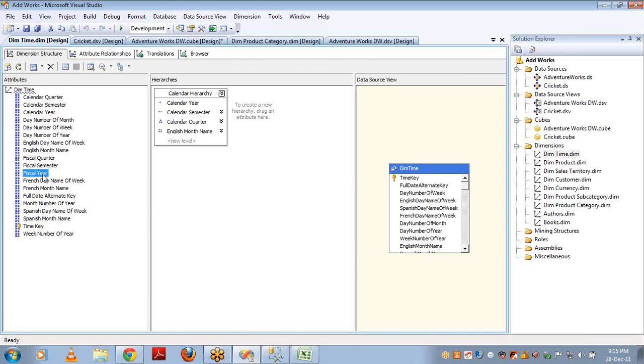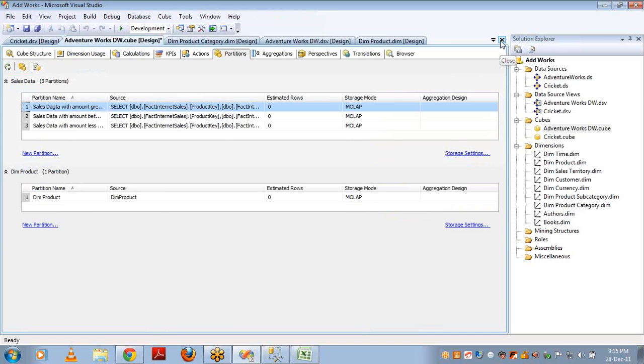Either way is fine, but the only point you have to keep in mind is you should not miss any record while defining the partition. So this is how you can create the partitions, and there is no restriction that you have to create only this many partitions.